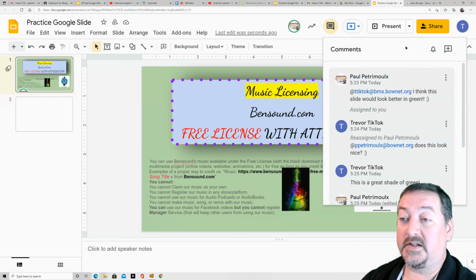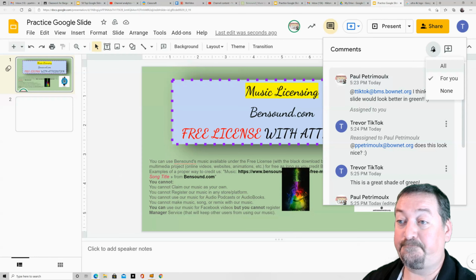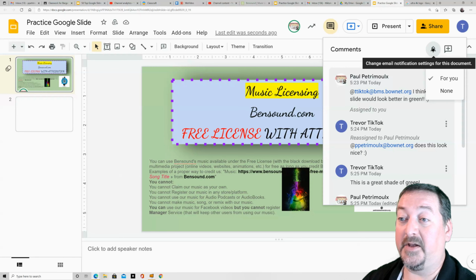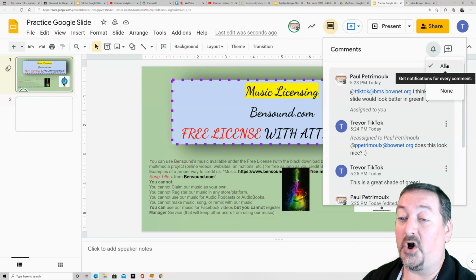Now, the last thing I want to show you is the email notification settings for this document. Notice that they are only for me. I am the only one who gets email notifications. I can change that if I want this to be truly interactive, and I can give email notifications to all.